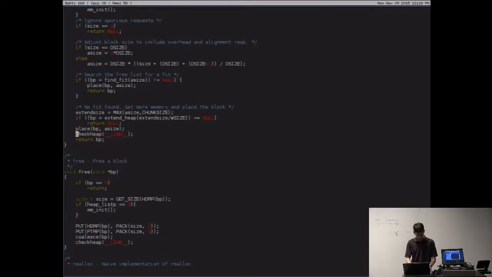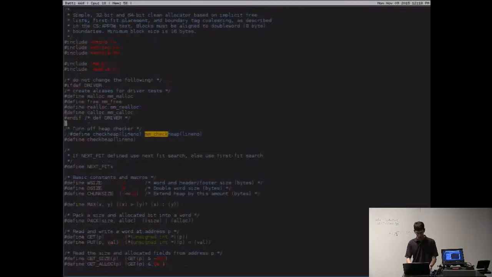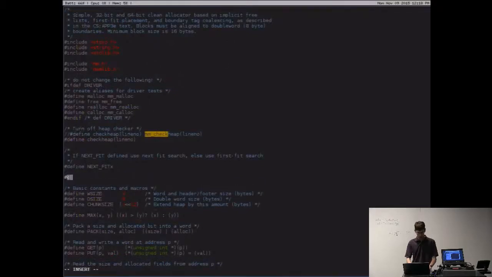Okay. And then what I'm going to do is write a macro up at the top of the file. I'm going to say define check heap of line number to be check heap of line number. And this is going to do the same thing that we did before.